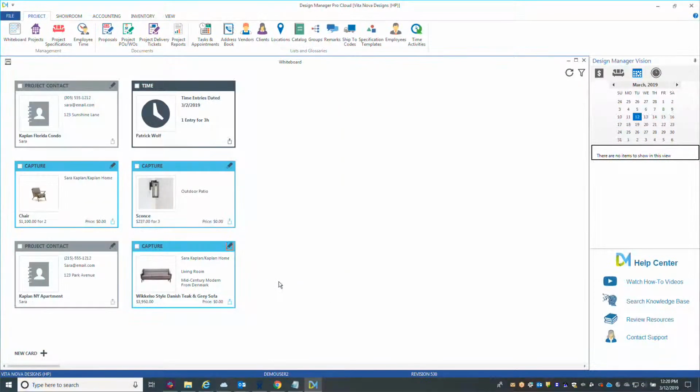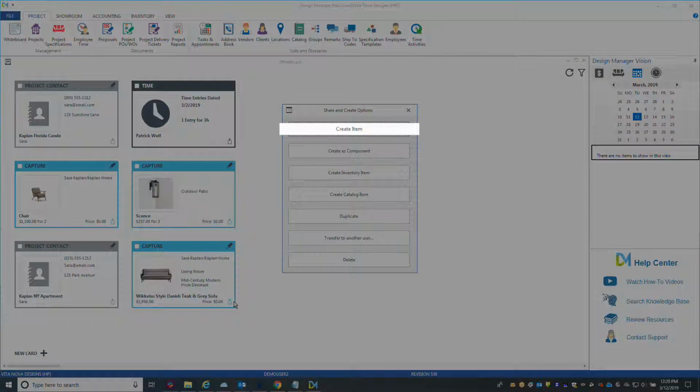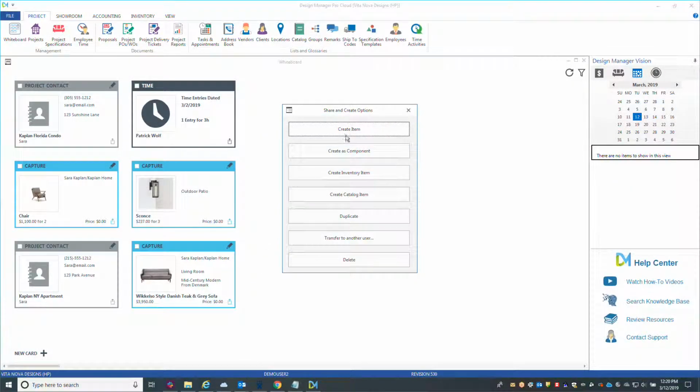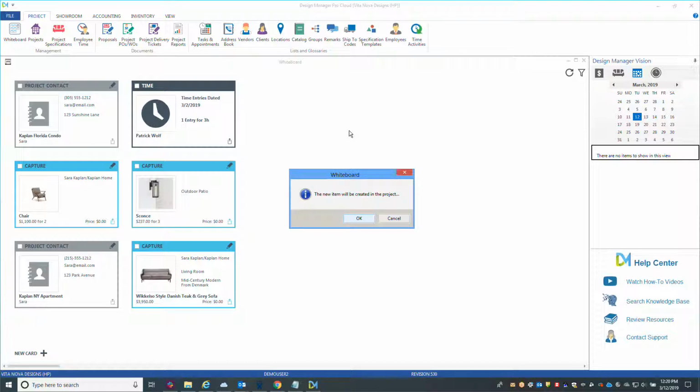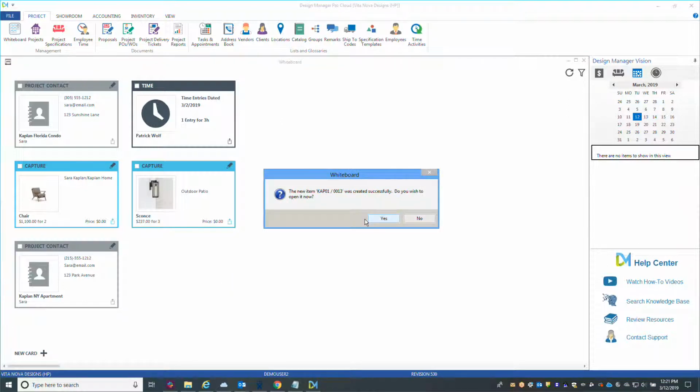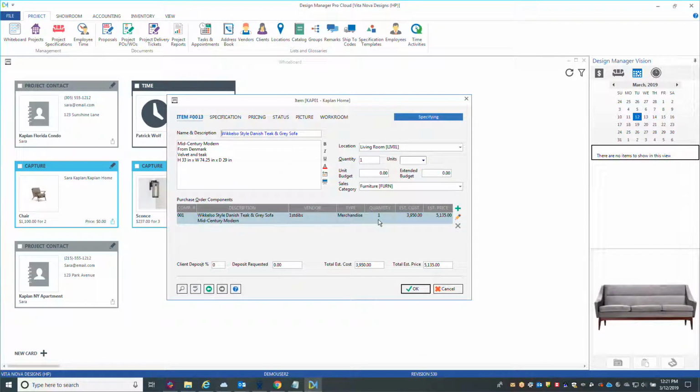Select the More button to see your Share and Create options. To add the item to a project, select Create Item. A message will appear to let you know that the item will now be created in the project. Select OK to continue. Another message will then appear asking if you wish to review the item specification you just created. Choosing Yes will open the item window so that you can see the details of the item you just created.